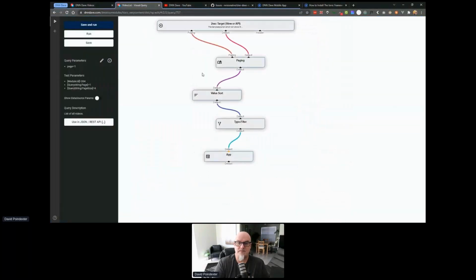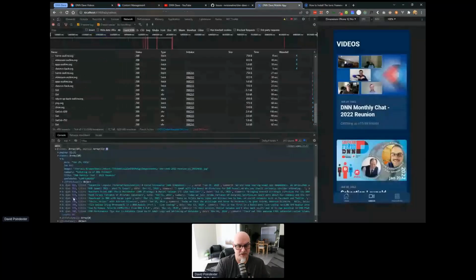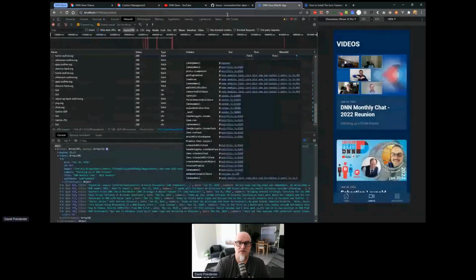And the last piece of it is for paging. It's a little bit more complex, but it's the same kind of concept. I have some query string parameters, one for page size. That's why we're only getting 10 right now when we're looking at the mobile app. When it comes back, you'll see only 10 here. I'll talk a little bit more about that in a minute as well.